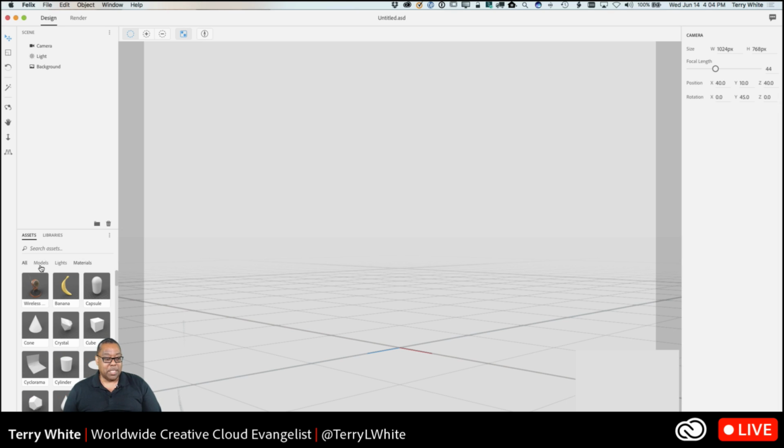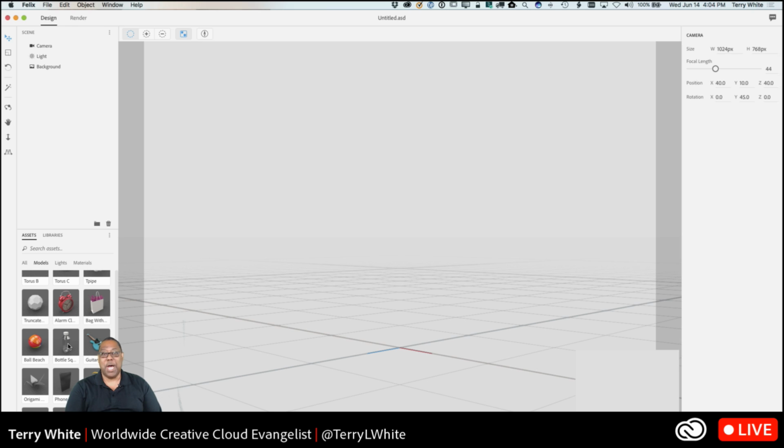All right, so we're going to go back to all, or actually just go to models for what I want. Whenever I see someone do a Felix demo, they almost always use a bottle. I've done my best to avoid using a bottle because it's the most common overused example. People take a bottle, put liquid in it, put a splash around it, and wrap a label on it, and that's great. But let's do something a little different.